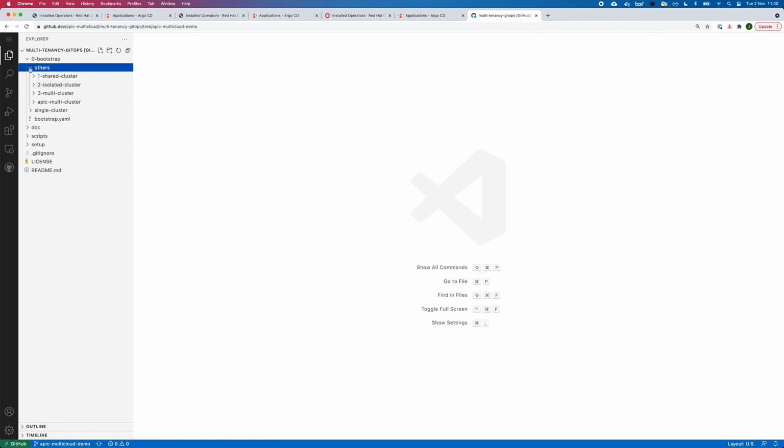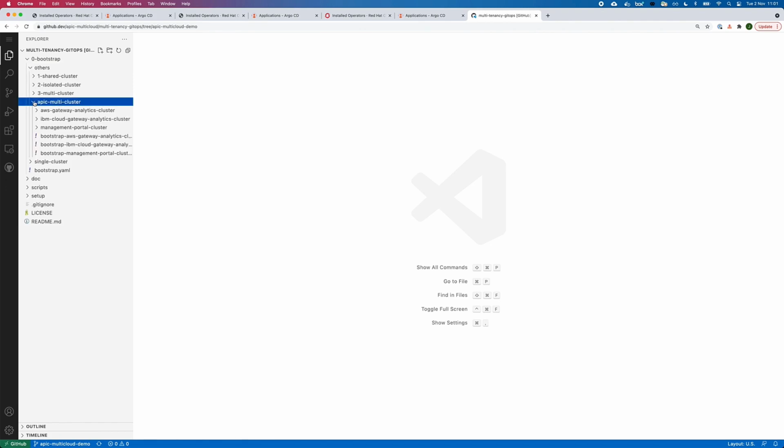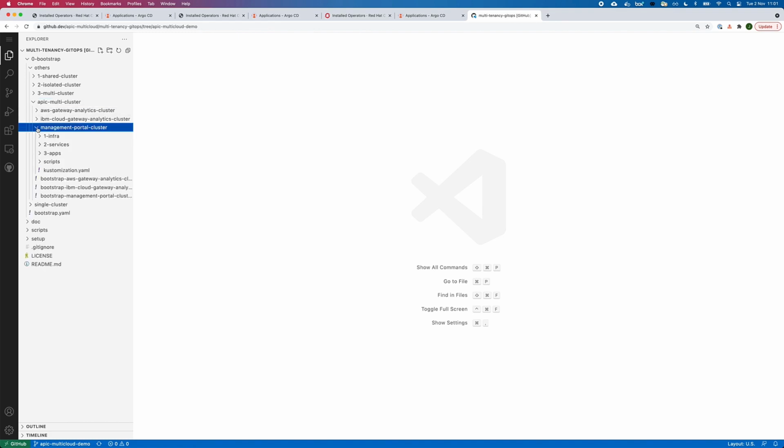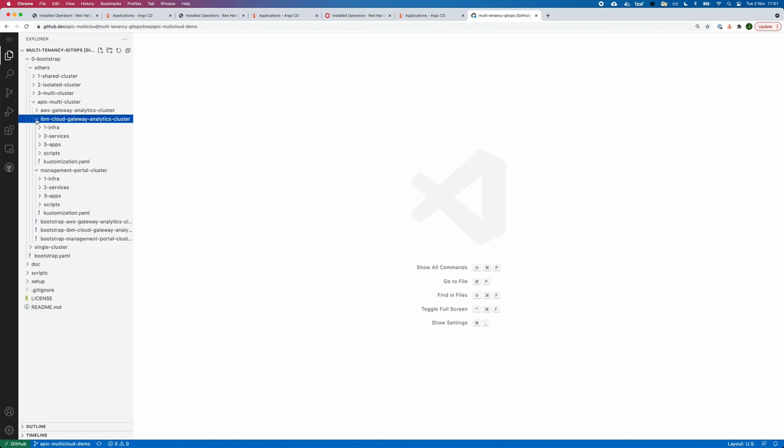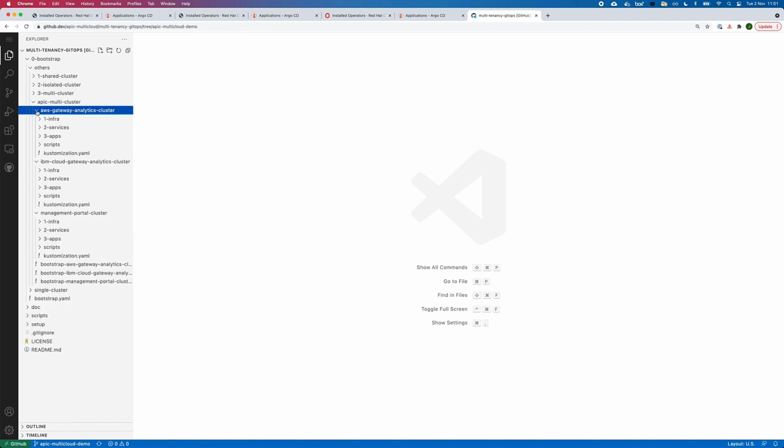So in this case, we see that we have a folder or a profile for our API Connect multi-cluster use case, and if we expand that profile, we will see that we have 3 other folders that correspond to each of the clusters that we've seen previously. So we will have one folder for the management and portal cluster, then another folder for the cluster that is in IBM Cloud that will run the gateway and analytics components of API Connect, and likewise we will have a folder for the cluster that is running on Amazon that is hosting and running the gateway and analytics components of API Connect.